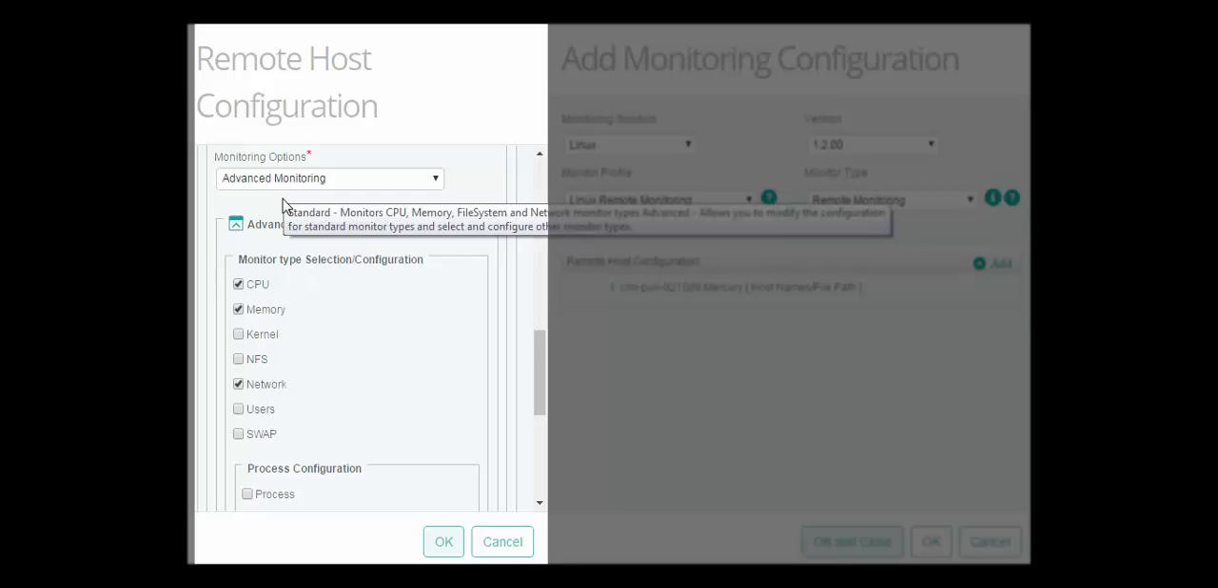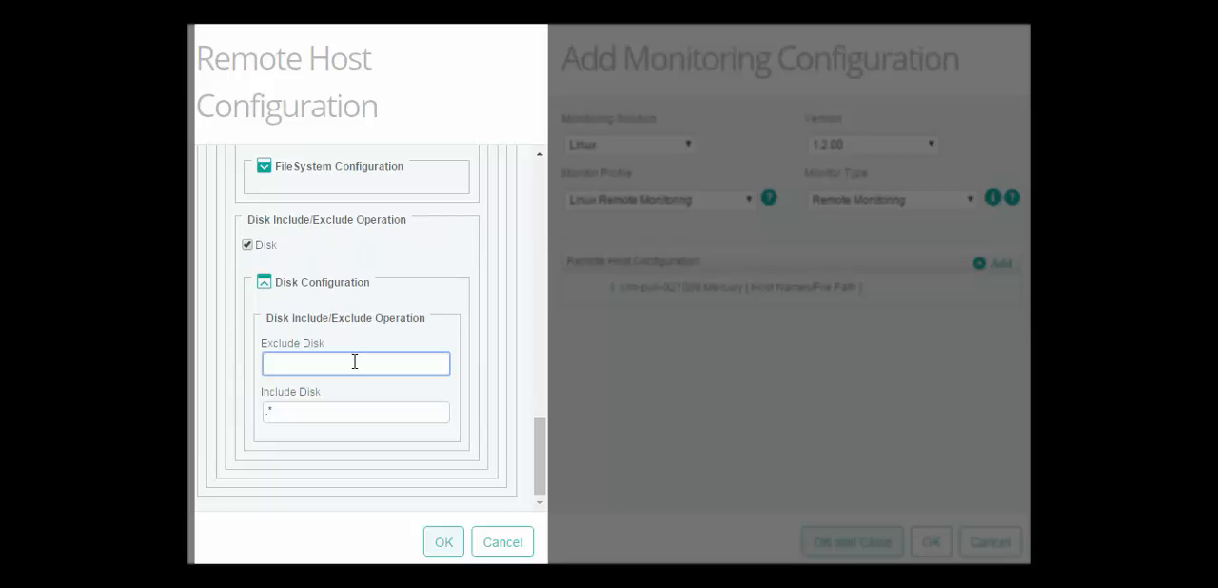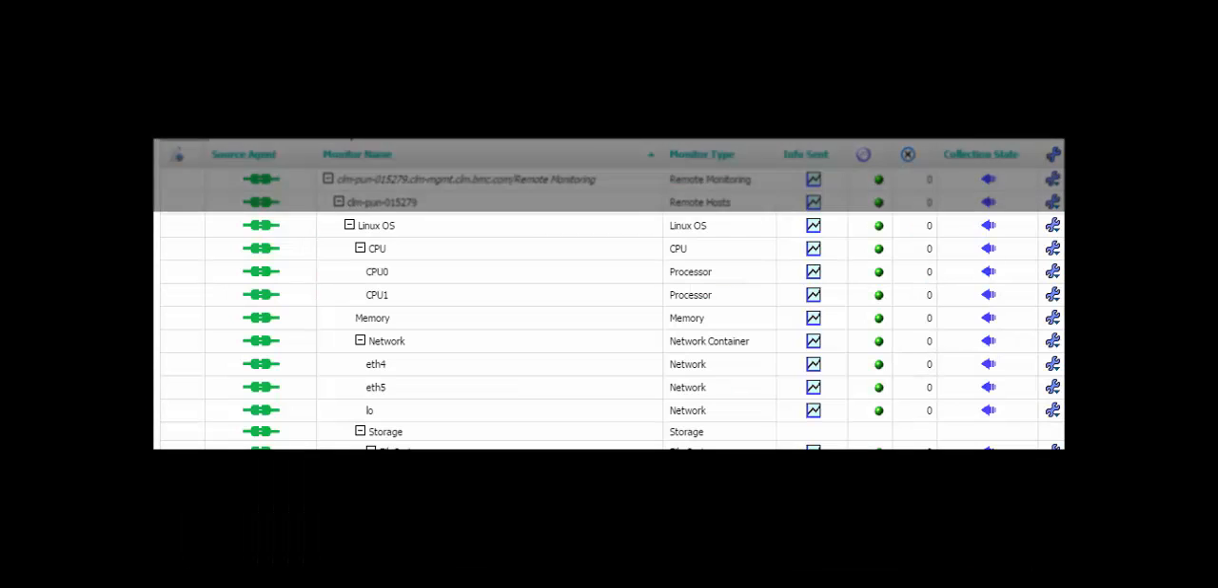We will select advanced configuration and monitor CPU, memory, kernel, NFS, users, swap, and disk monitor types. Since the disk monitor type requires additional configuration, I'll select the monitor type and configure the disks. I'll exclude all SDA disks. Let us enter the regular expression. Click OK to save the configuration. We can see the instance in the TrueSight console.